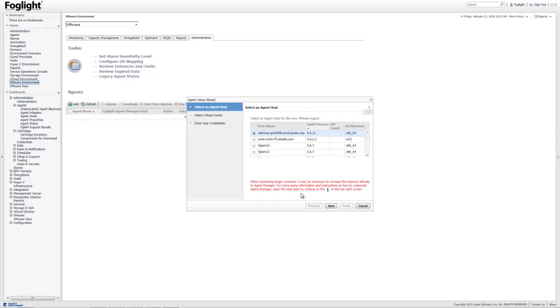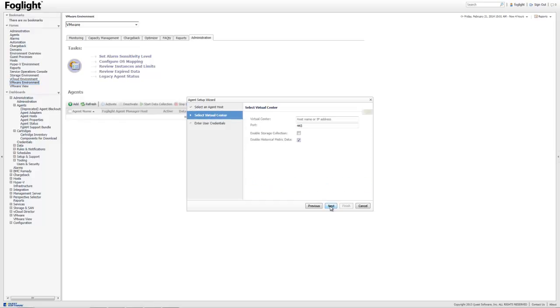There's a note down here that if you're running a large environment, you'll probably have to do some tuning on your FigLam to allow it to use the memory properly. If you're using fewer than 200 VMs, probably not going to be an issue. Larger environments, this is almost certainly going to be needed. So click Next. Go ahead and put the host name or IP address of your virtual center.